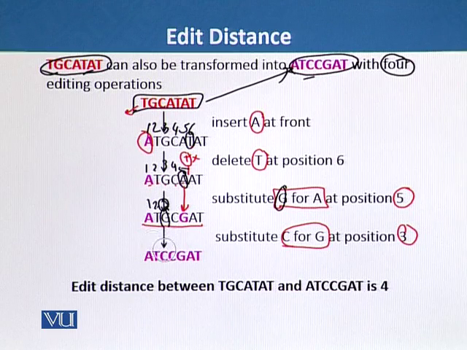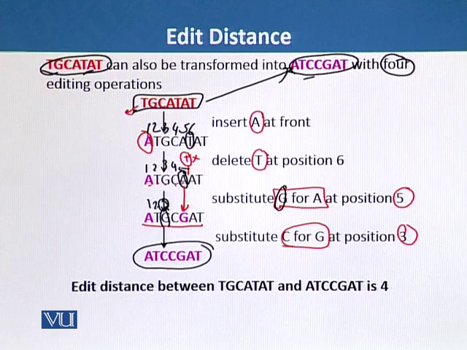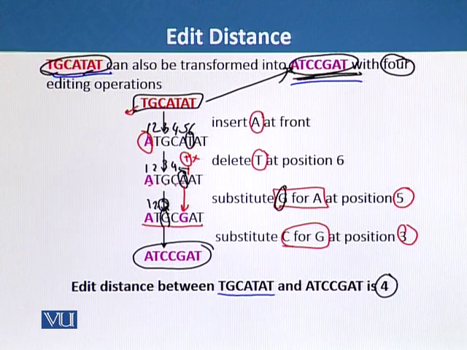Again we can see we have come up with the sequence ATCCGAT, that is this sequence. In this we have used only 4 steps to convert this sequence into this sequence. So we can say the edit distance between TGCATAT and ATCCGAT is 4. The smaller the edit distance, the better the solution to the problem.